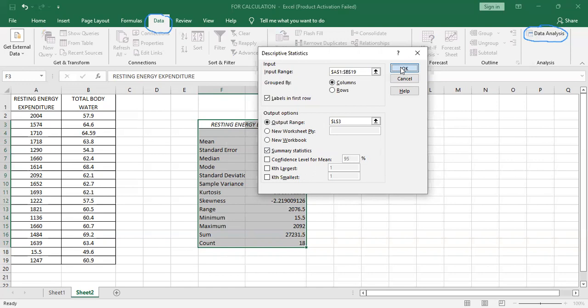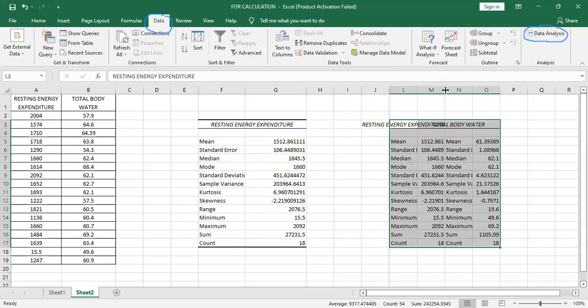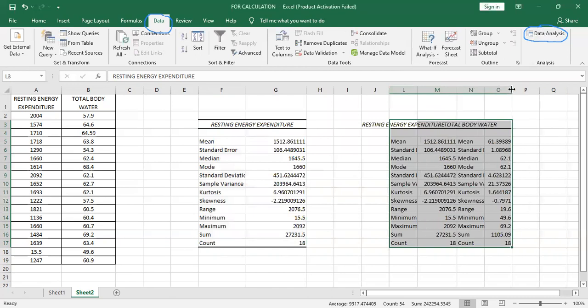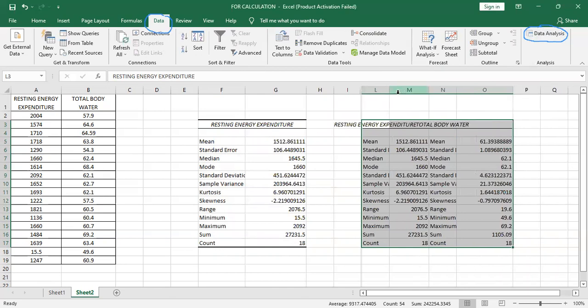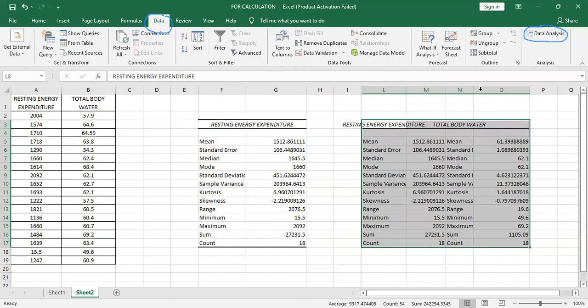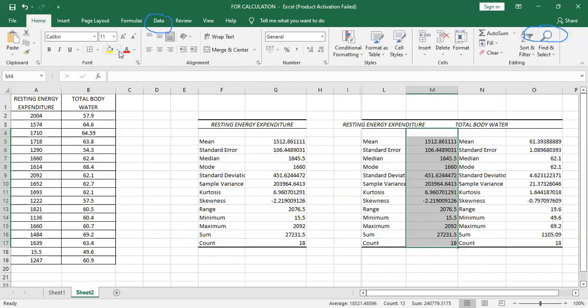Then click on OK. Now we got the descriptive statistics for both variables. You can see here. We have got descriptive statistics for resting energy expenditure and for total body water.